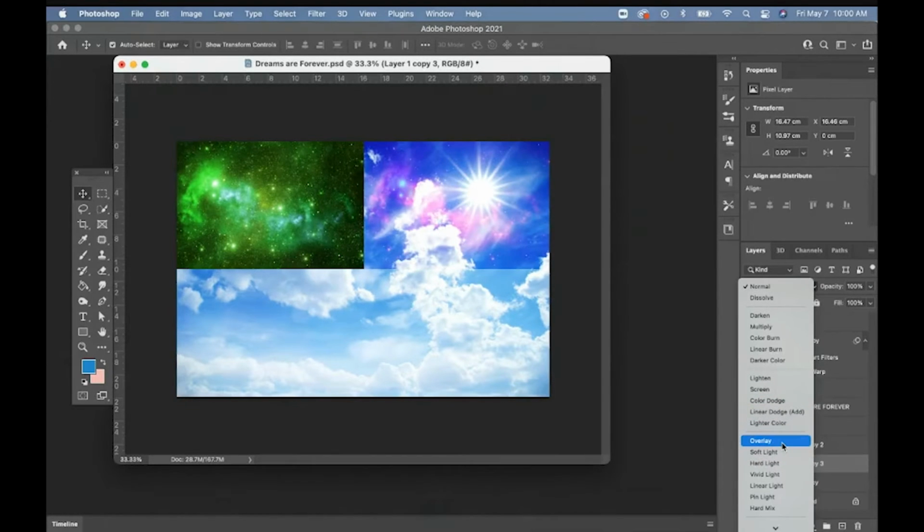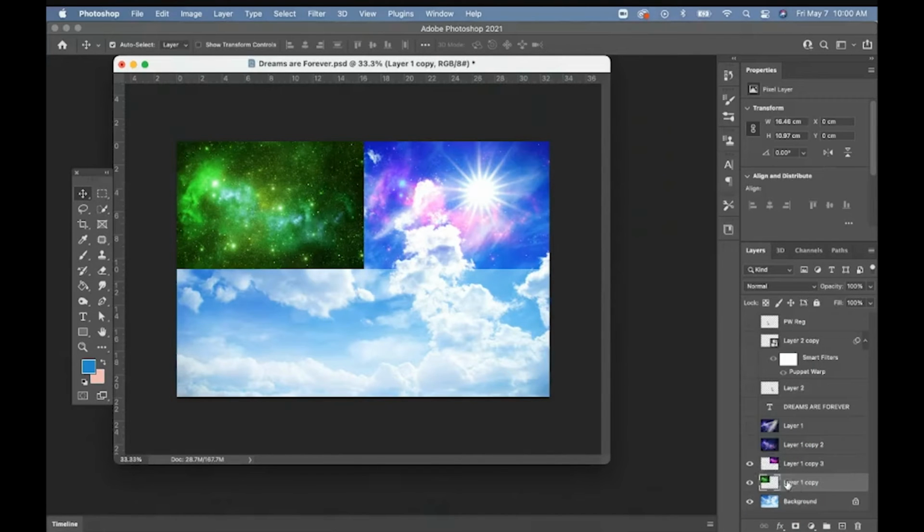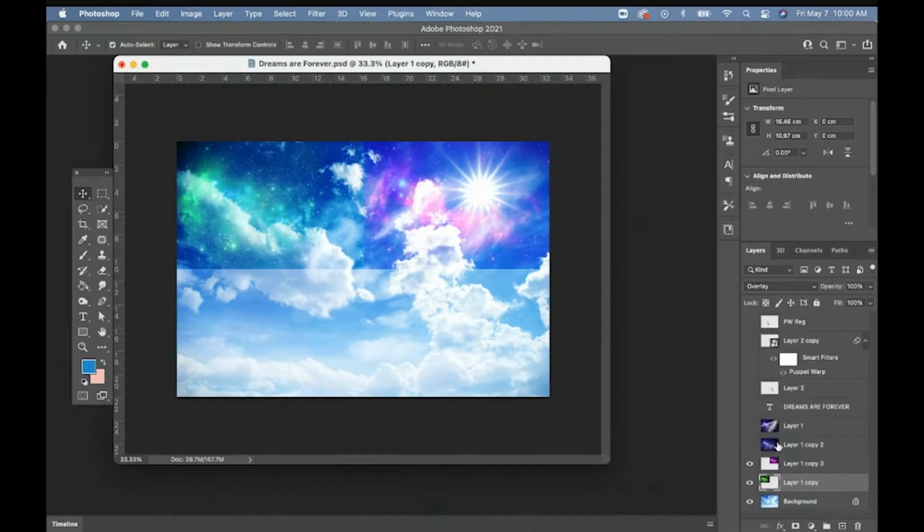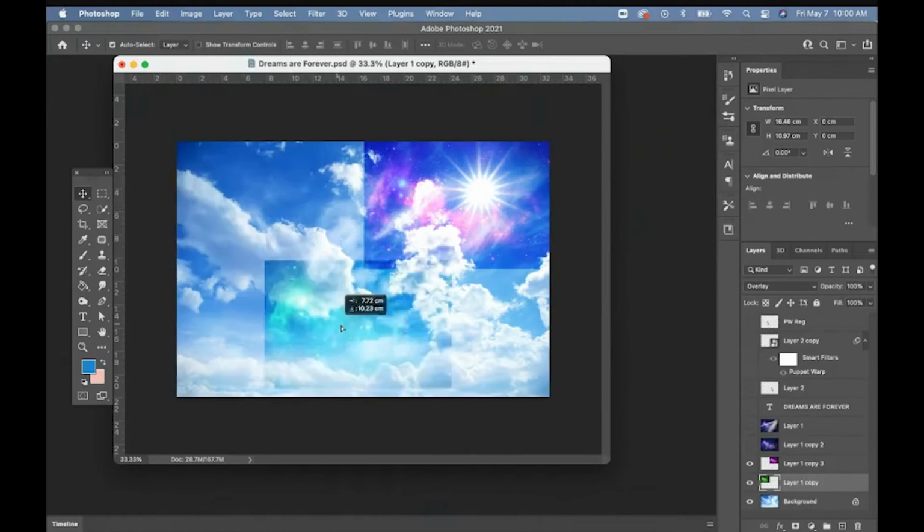I think overlay actually looks pretty nice there. And then I'm going to go back to the green one and see which one I like. If I like overlay, it's looking pretty cool with that. So now I've created this grid thing, and I've got creative decisions I can make. I can start moving these around.